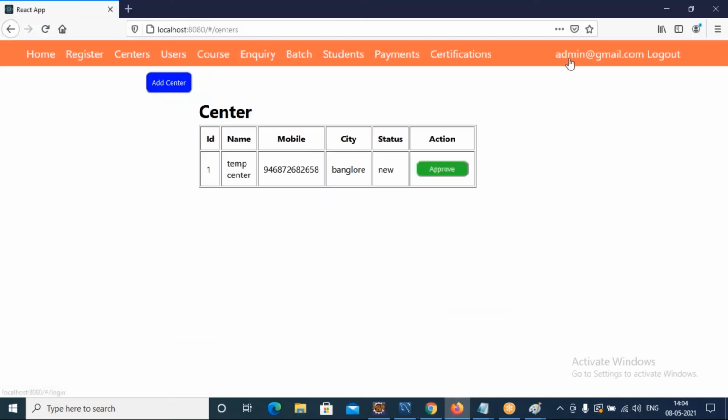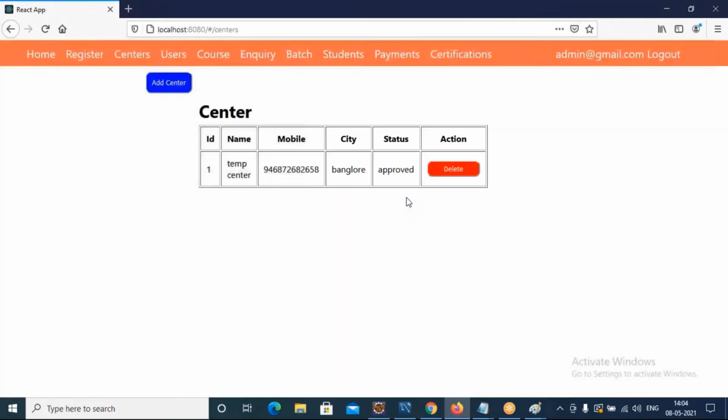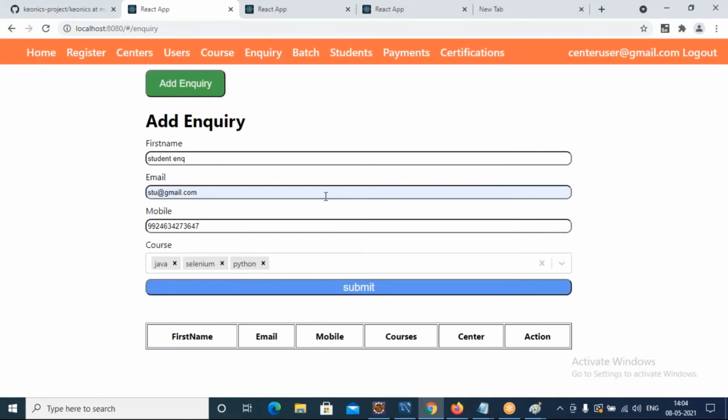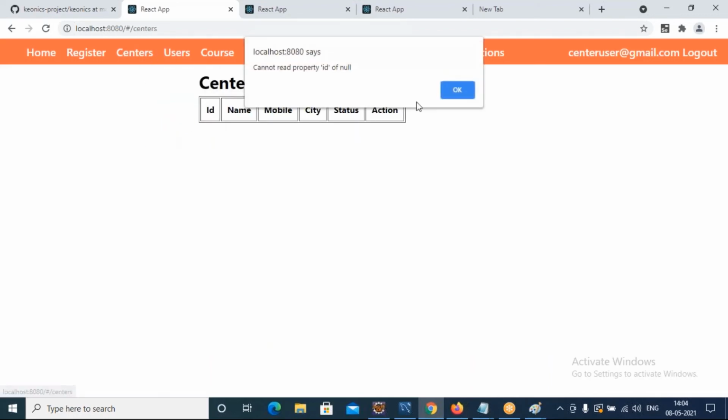So go back, log in where you logged in as admin. Just hit on approve button. Now it is saying updated. Just refresh. You will be able to see approved status. And when you come back as a center, go to your center. Need to log in once again.